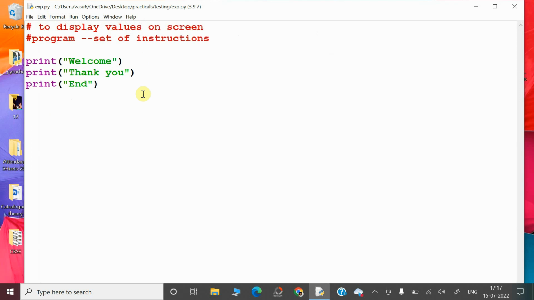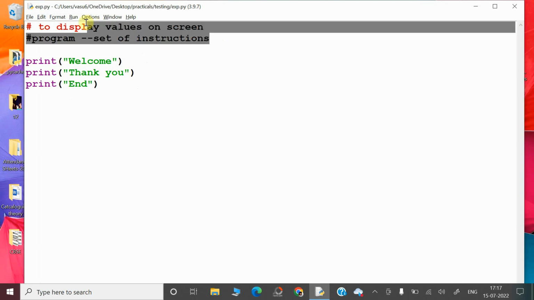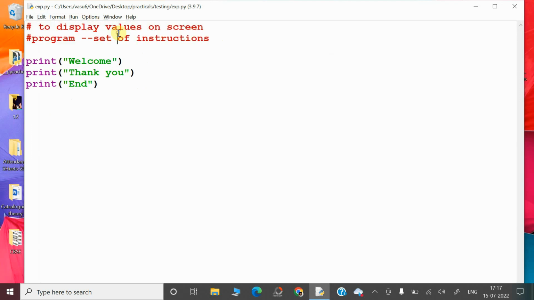And here, if you carefully observe the first two lines you have written, those two lines will not be executed. The reason is that those two lines start with the symbol hash. Hash is used to specify comments. Already I told that comments are not executed at all. I hope that you are clear. Now suppose I remove the hash. Now try to run the program.